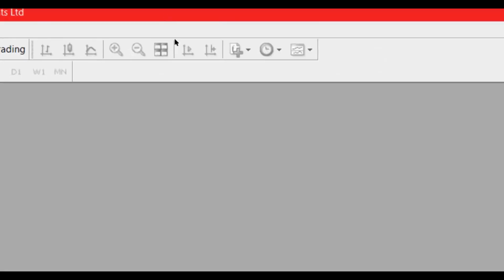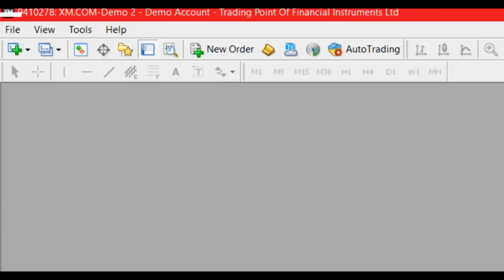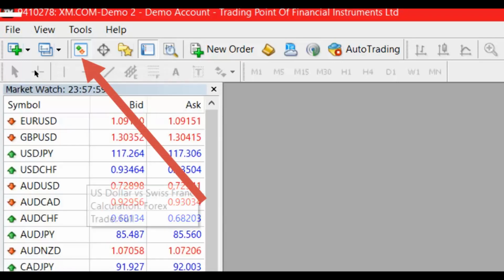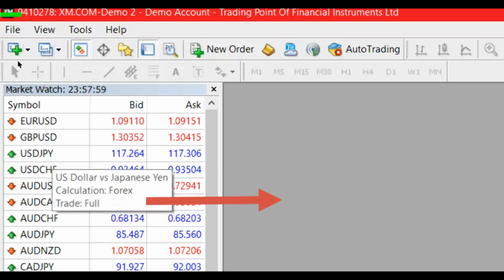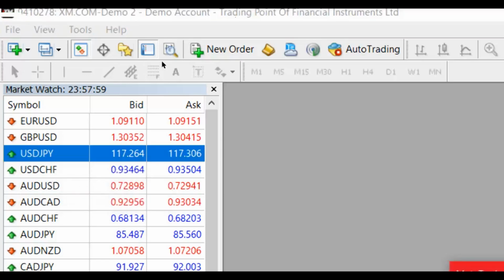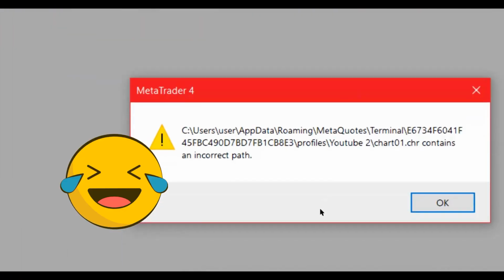Right, I've just relaunched the terminal, and as you can see, it's still a blank space. That's okay. Now we need to test this out to see if our transfer has been successful. So go to your marketplace and drag a chart over, just like we did earlier, and there are still problems.